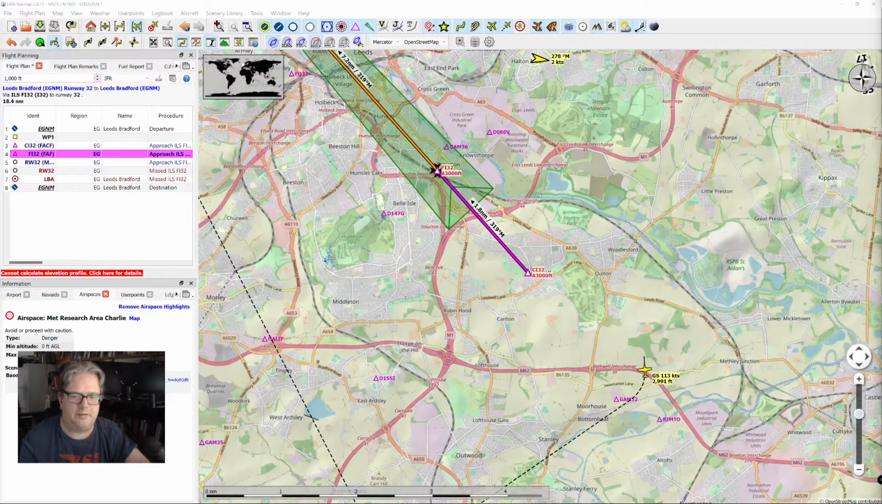Now I'm actually going, 2 miles. I'll go for 300 degrees, runway 32 approach, because I'm interested in the intercept. 107 knots is actually quite conservative, really. Altimeter 29.9. But we'll just clear that.